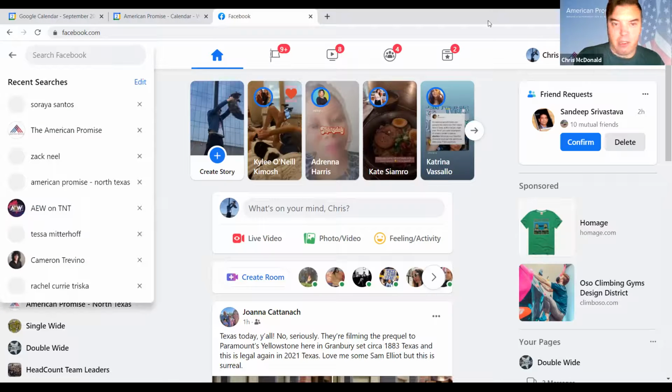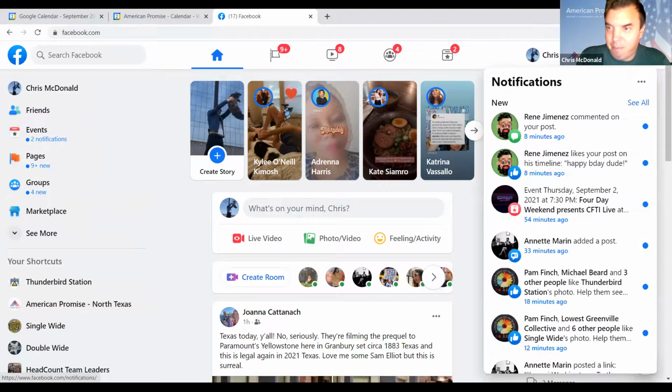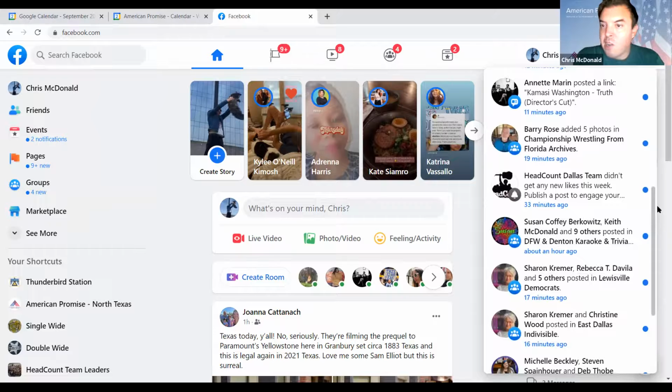So this is my personal page. Again, no judging, but look at all these notifications. Happy birthdays, blah, blah, blah. Here's a group that I'm in. It's a wrestling group. No judging, but here's a wrestling group from when I was covering wrestling in Florida. I get a notification: Barry Rose added 5 photos. That's a notification that I got.